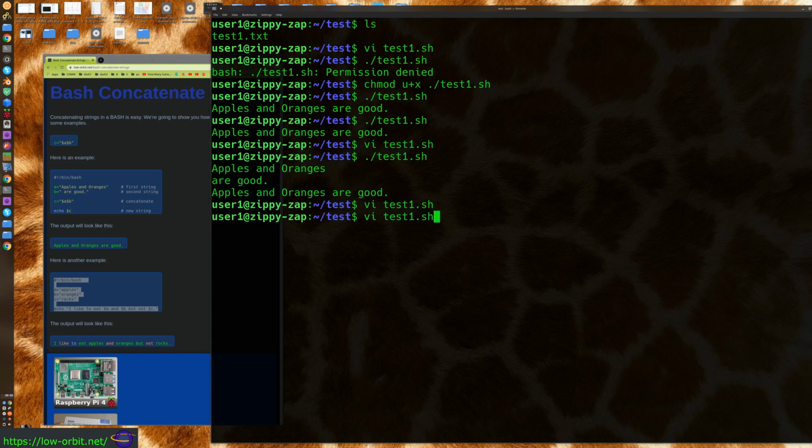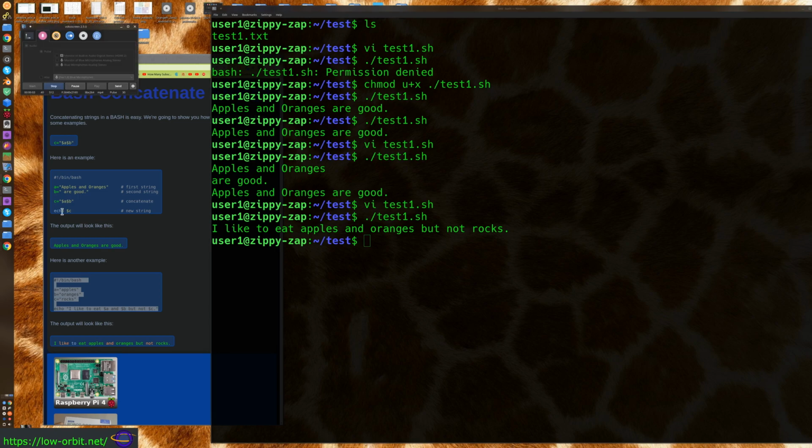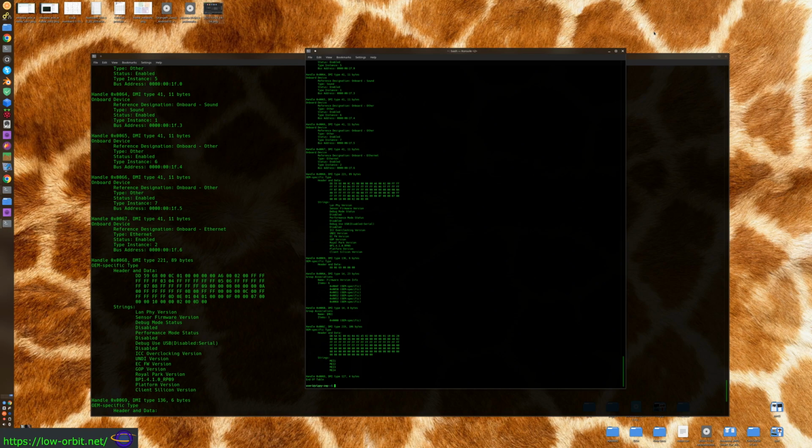So we're gonna run this, and there you go. I like to eat apples and oranges, but not rocks. There you go. So we've concatenated all those strings together. That should pretty much cover everything you need to know, or at least all the basics anyways.